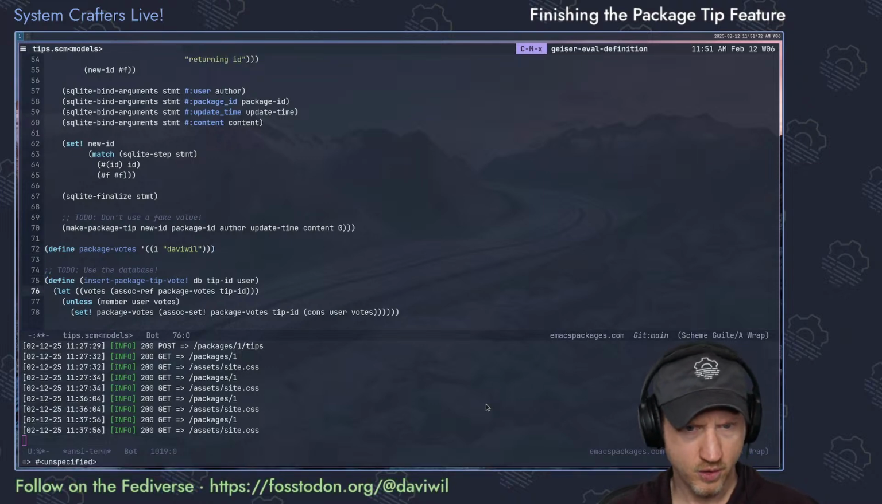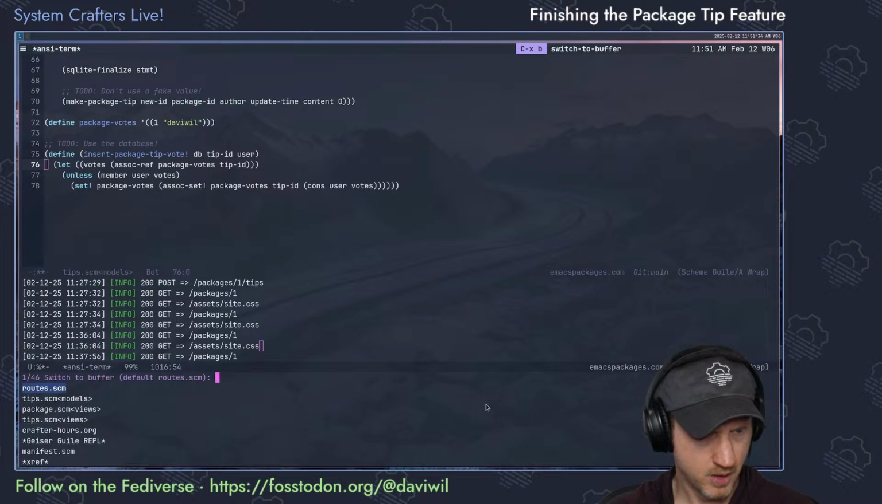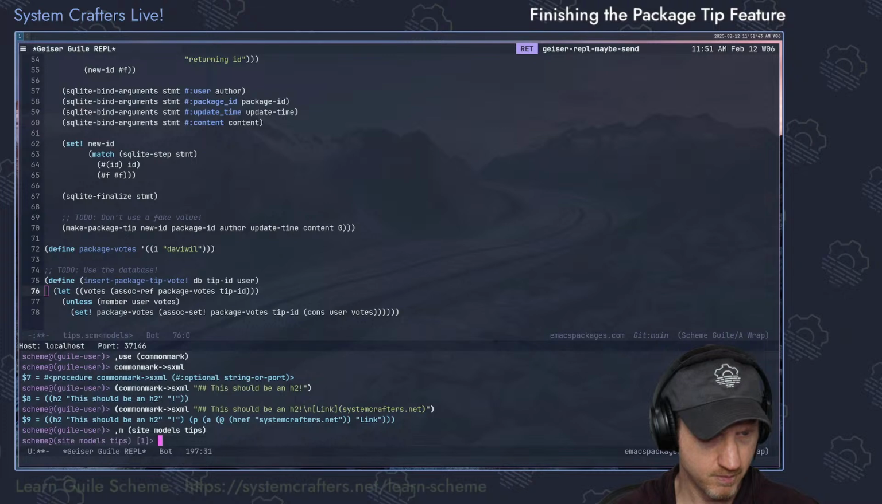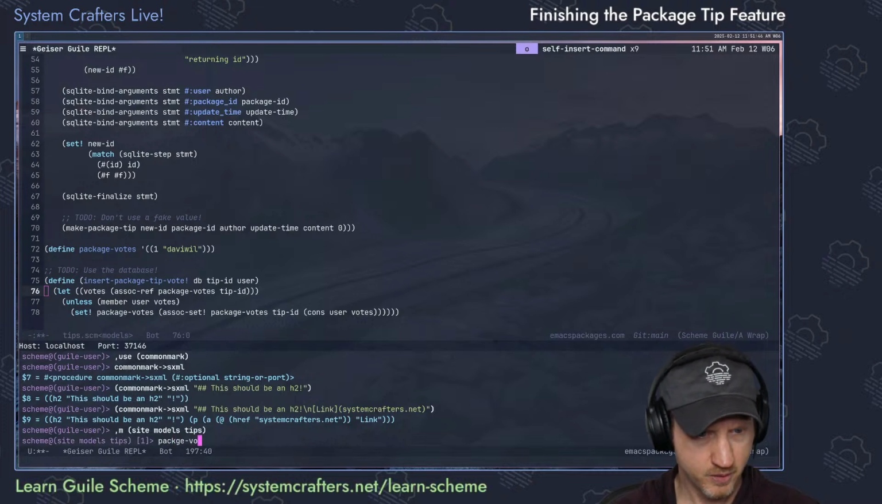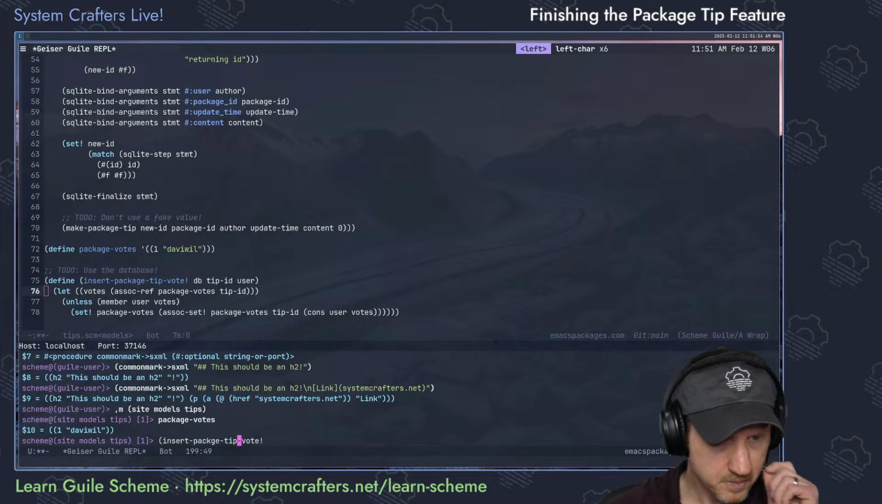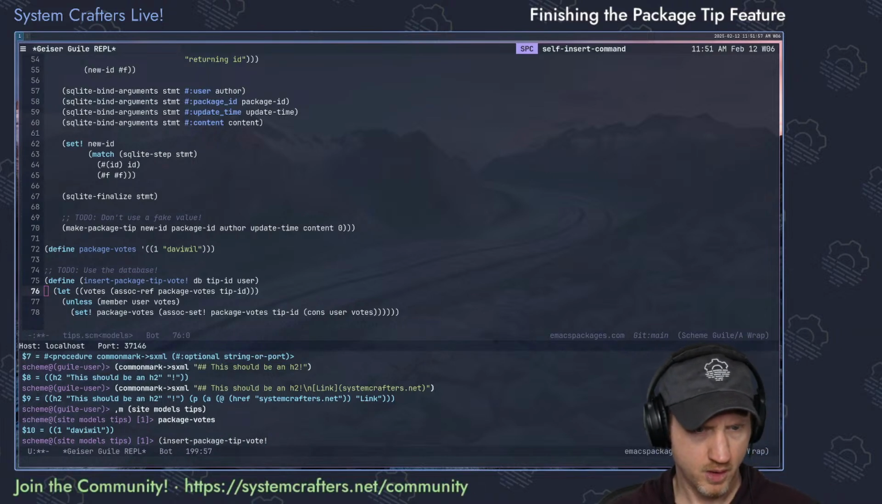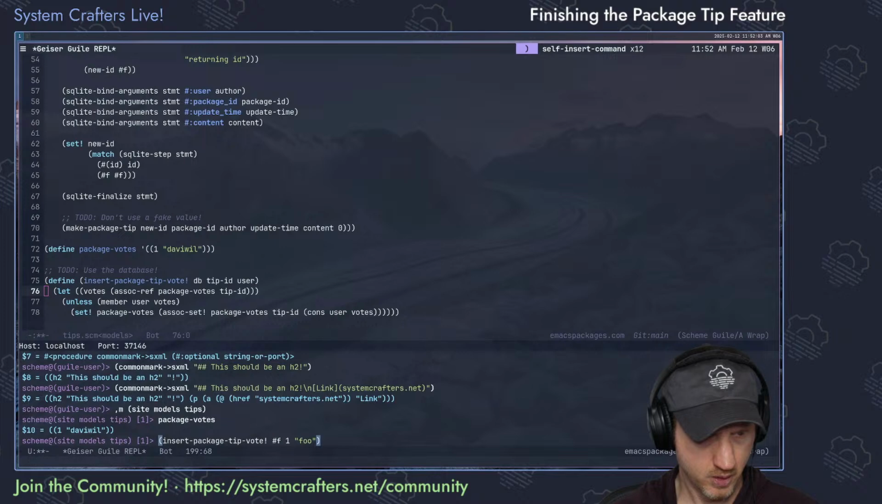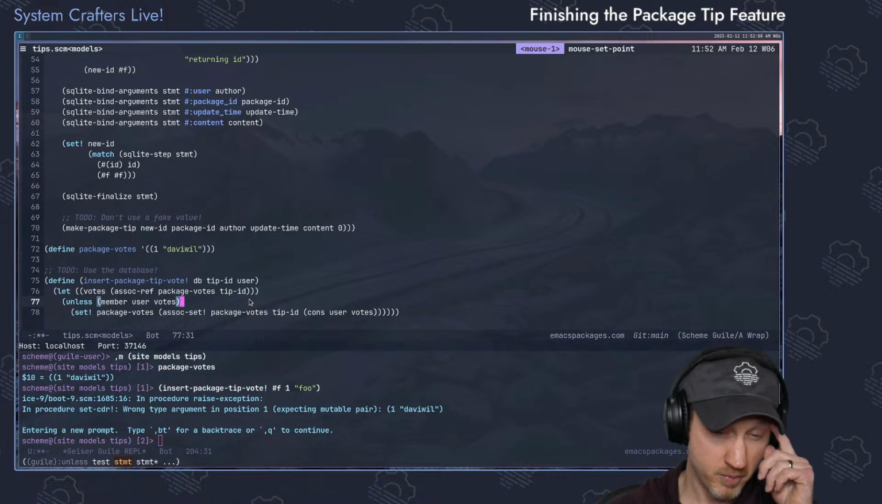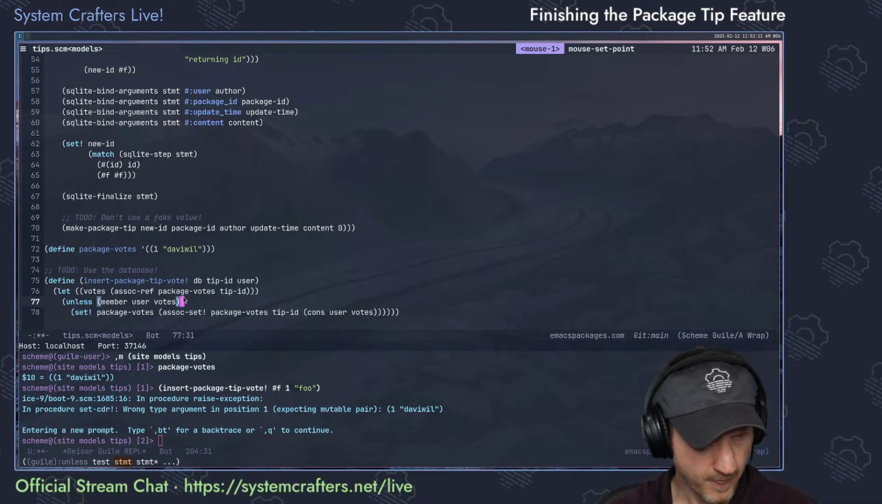Got that. If I go into the REPL, if I enter the site models tips module, package votes, let's take a look at what's in there. Okay, so insert package tip vote. False, because we don't really need it. Tip ID would be 1. User would be foo. Expecting mutable pair in set-cdr.